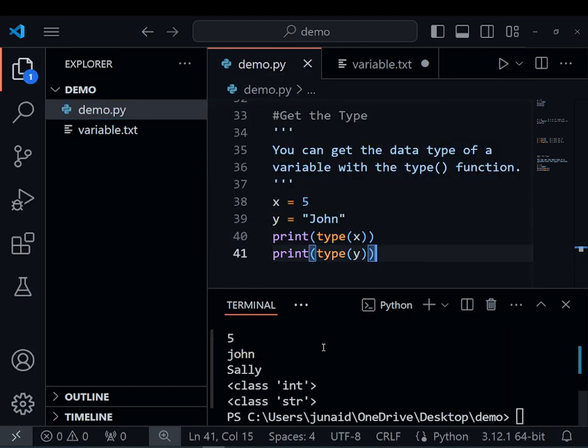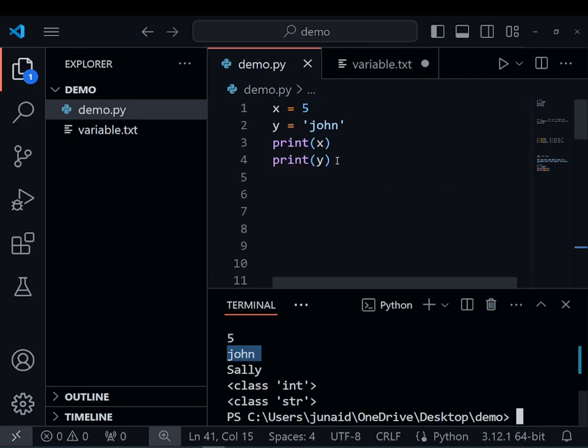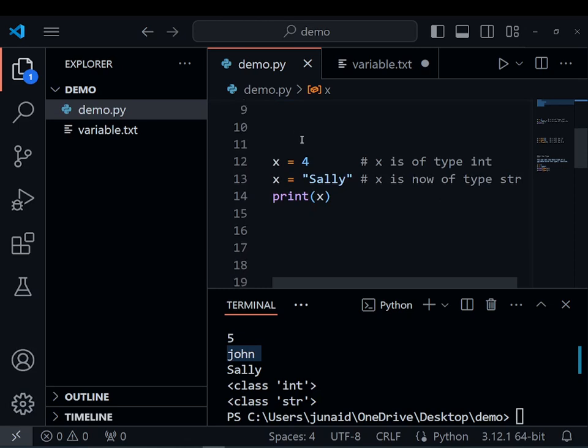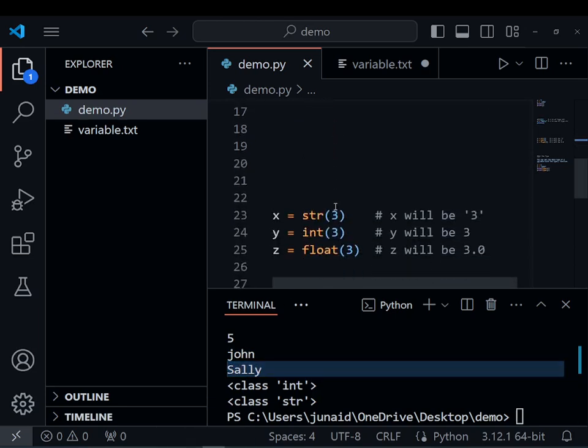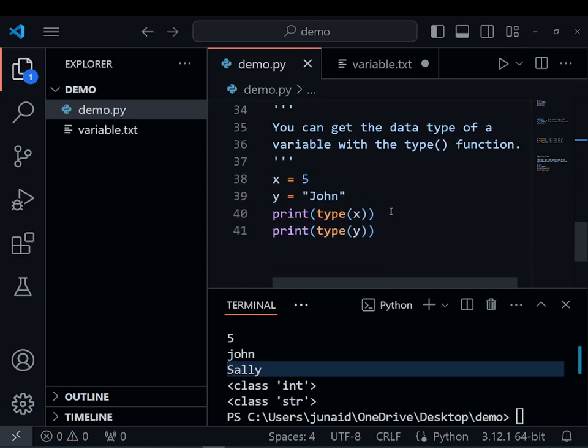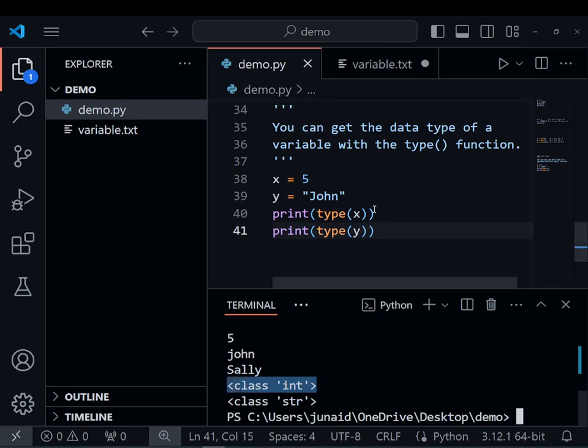you will see our first 5 and John, we are going to see the execution of those 4 lines. After that, first I assigned 4 and then I changed that to a string, and if I print that, it will hold the string value, not the integer value. After that I am checking the type of our x and y variables, and it shows me that x belongs to class integer and y belongs to class string.